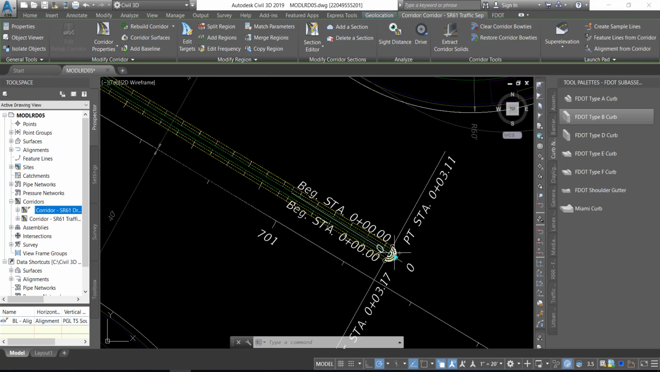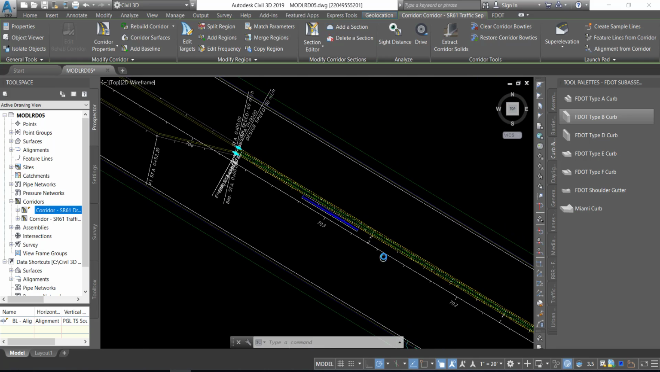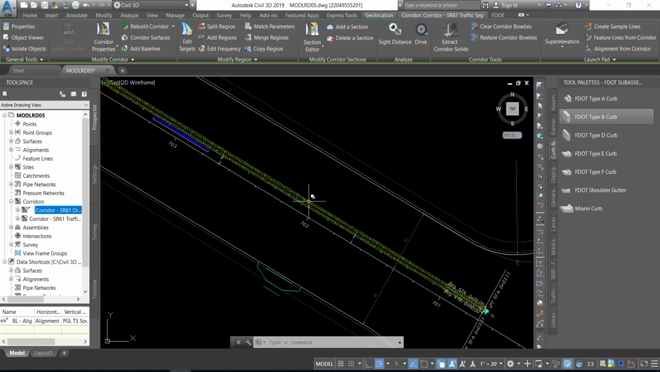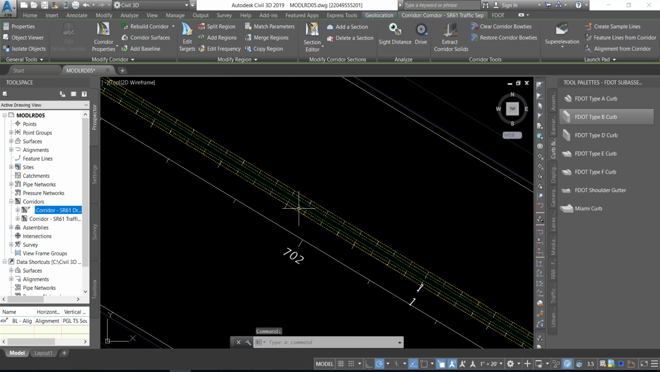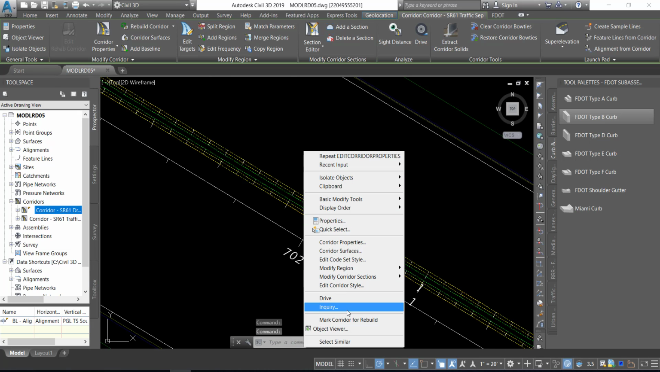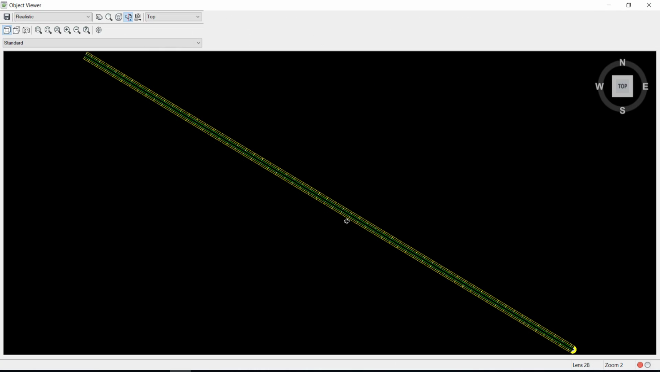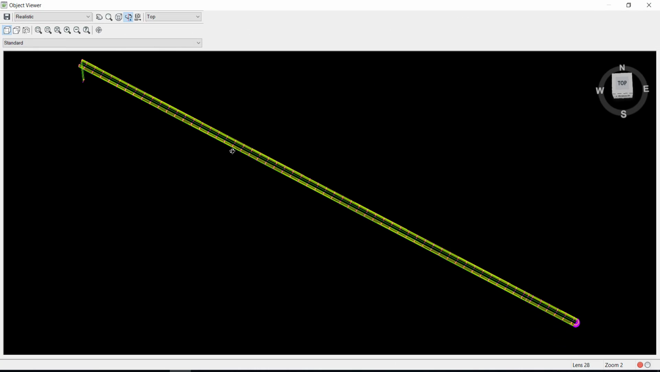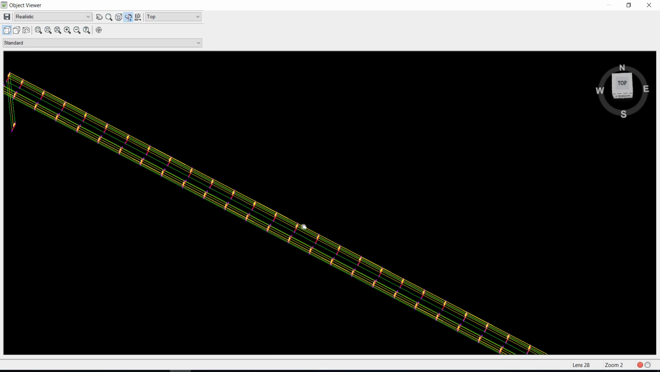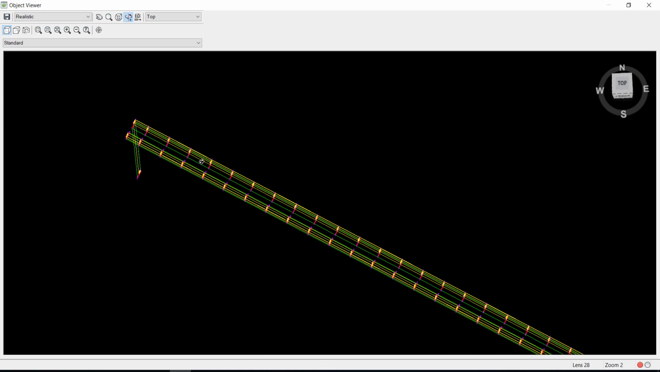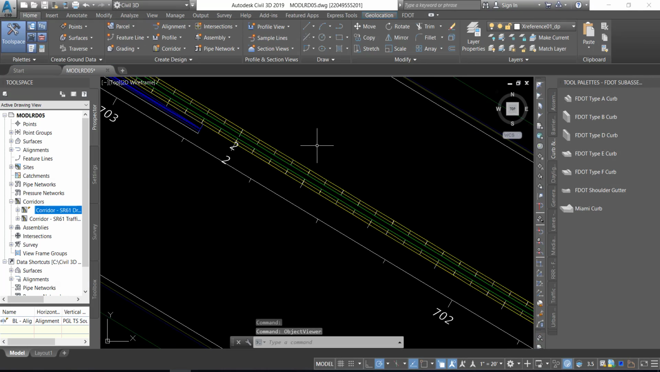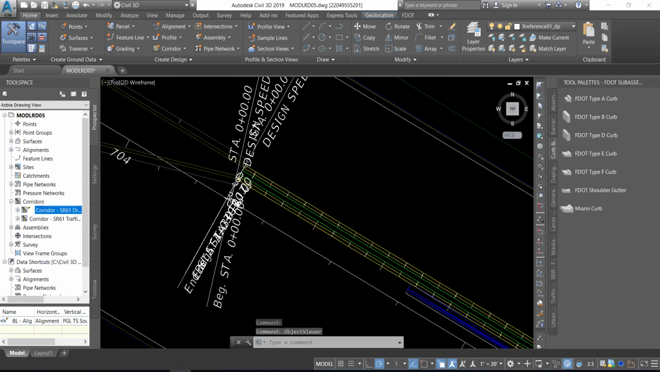If we zoom down, we can see that they both meet up at the end of the bullnose. And again, you can select both these corridors, right click and go to Object Viewer to view both of them at the same time. Again, just like before, it looks like we have a little bit of runoff on the end. Again, that's an easy fix. Just close out this dialog box.